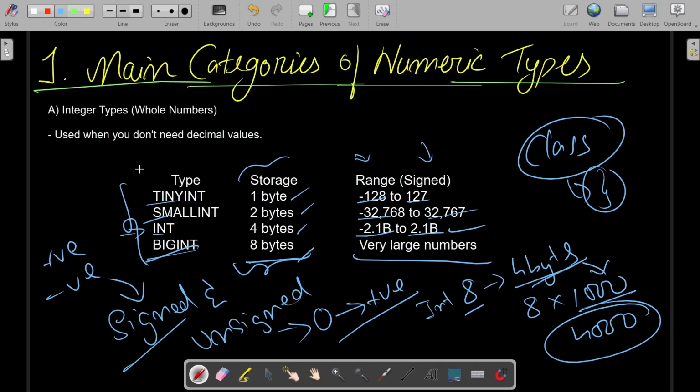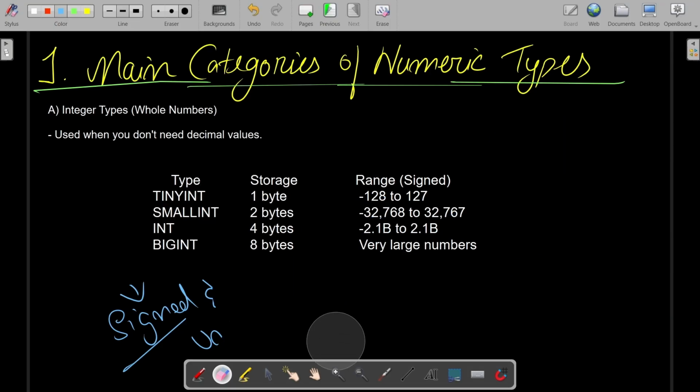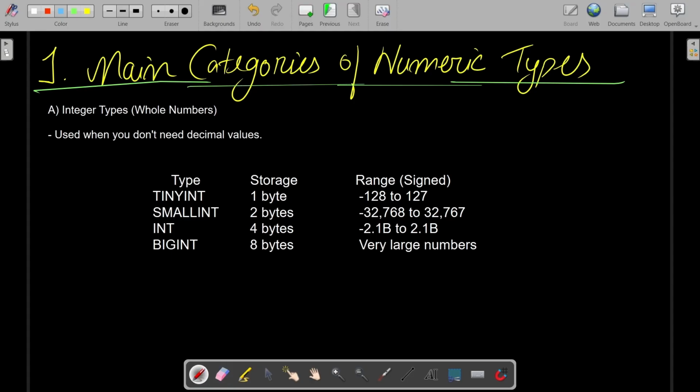What I will do, at the end I will give you all the ranges, and the full ranges if there is anything else, so that it becomes easier for you to go through it. Right now you can just focus on this important storage and ranges of the integer types, okay. So our first category is done. Let's move ahead to the next category.